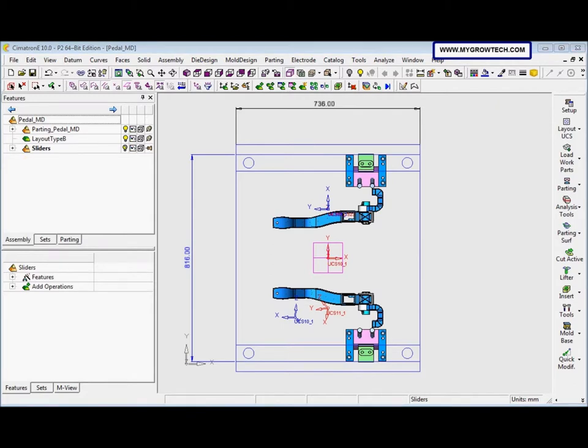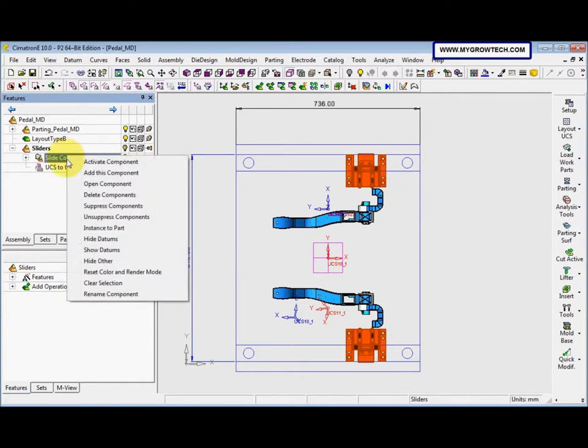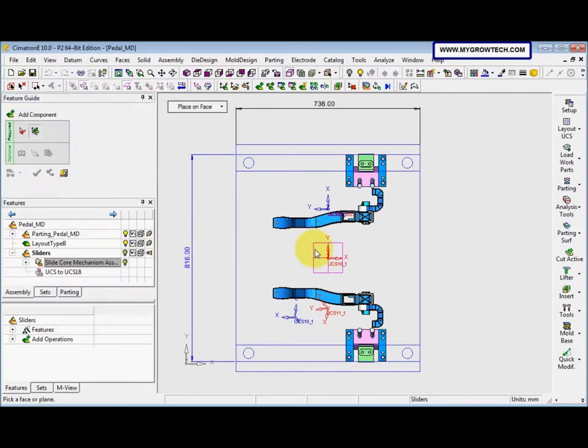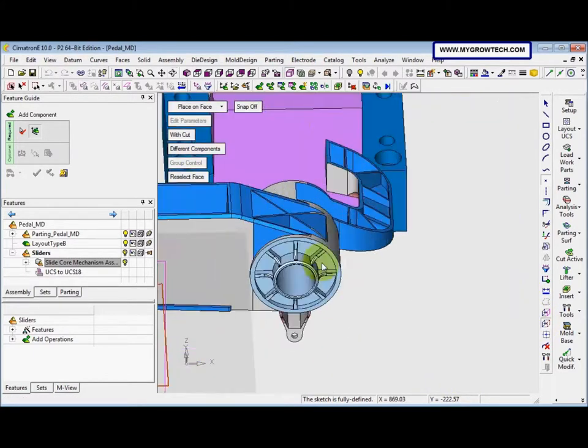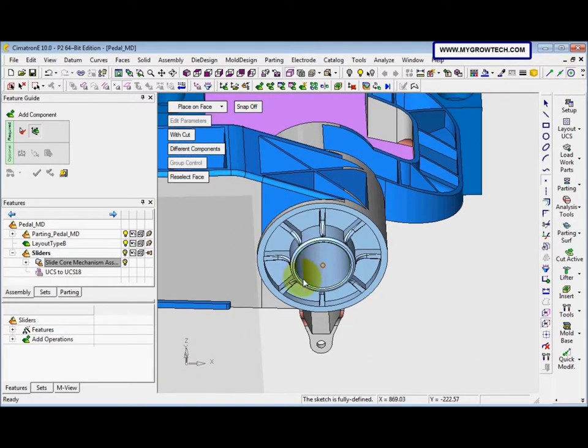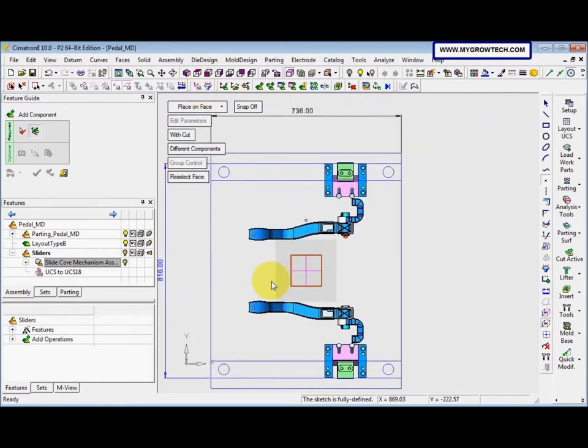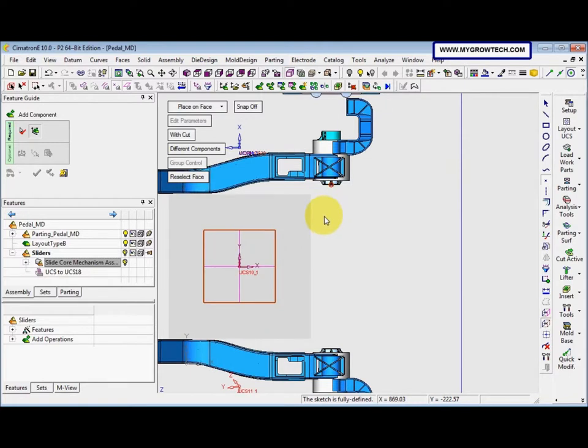In step 5, we will build the center sliders. So we open this. Here, we right click, select add component, and we select the XY plane. After that, this is the same component, we change it to different component and we add reference. So we select the center point. And after that, we place a point somewhere here.